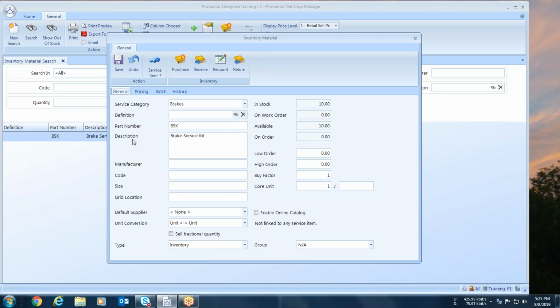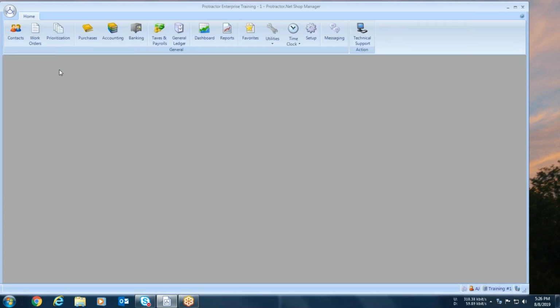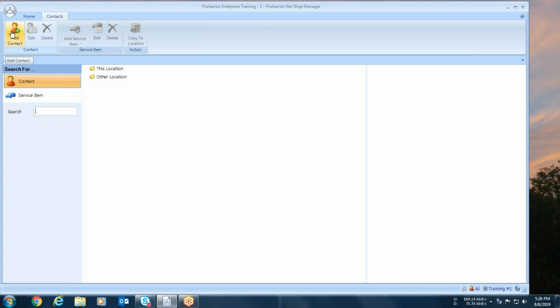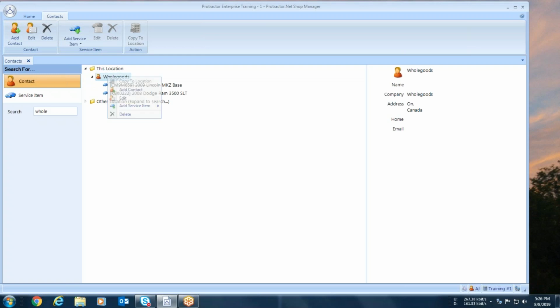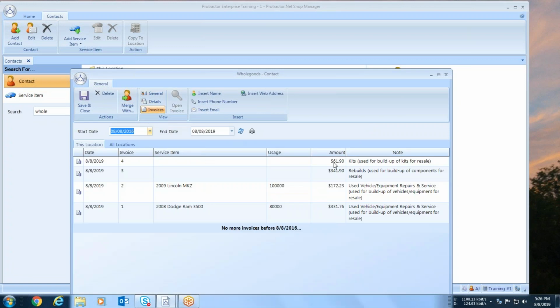The nice thing about it is once you create the kit and you start making some, as you run out, as you consume it, you just start another kit ticket and make some more. That's all there is to it. Again, a copy of that invoice will be here under Whole Goods. Right click, edit. Go look at my invoices. There's the kits that I made. I can open that up and get all the details.